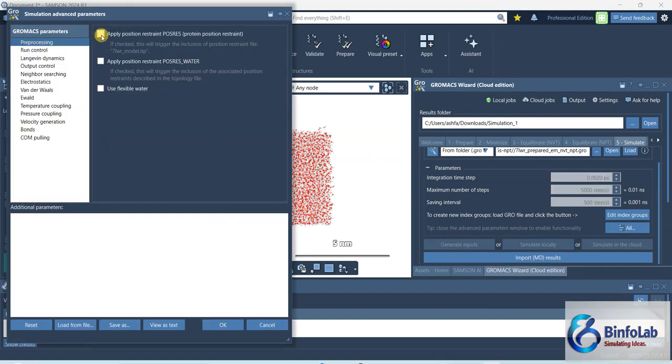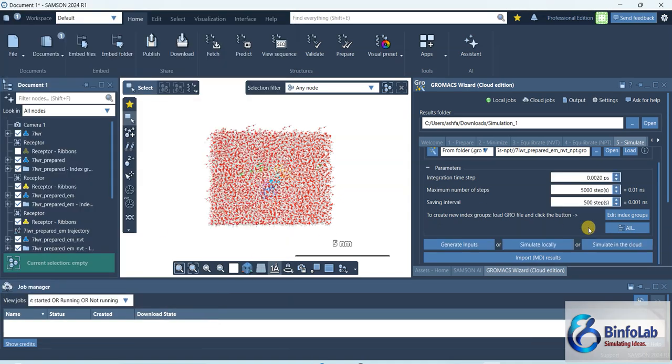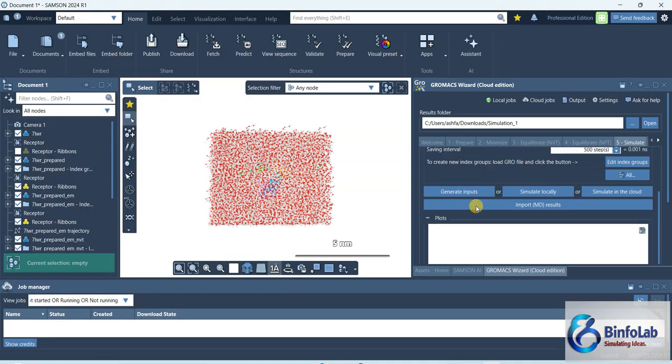you don't need to check this box. It should be unchecked because we want the protein to be simulated and we want the protein to be free without any restraint. Okay, nothing more to choose here. Running control, that's okay. Leave all these as default.